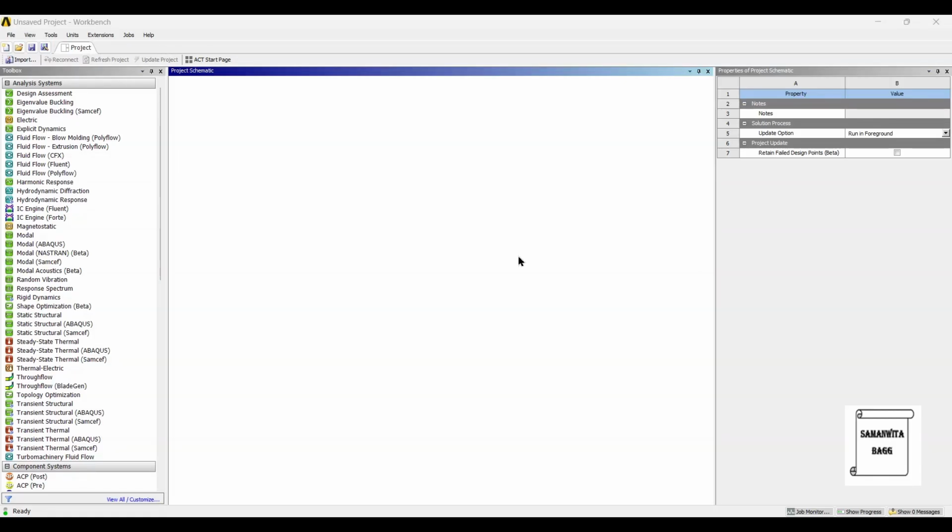Everyone, welcome to the next session on ANSYS Workbench tutorials. In this session, we are going to analyze the tibia bone for its modal analysis.